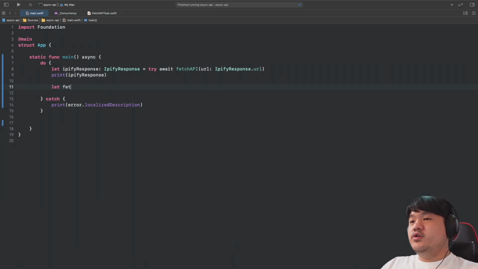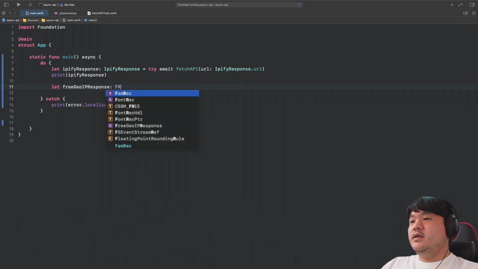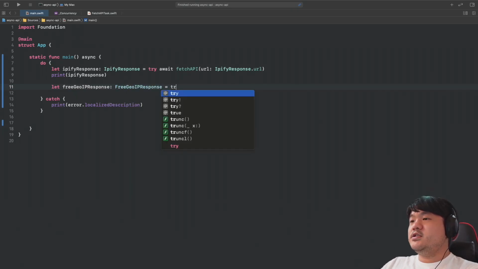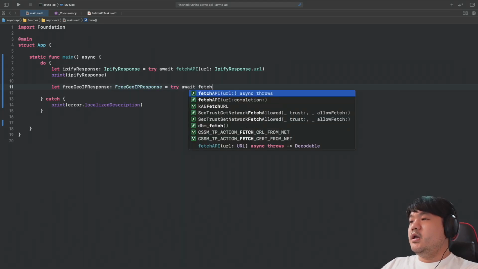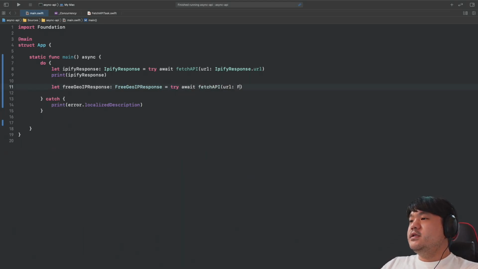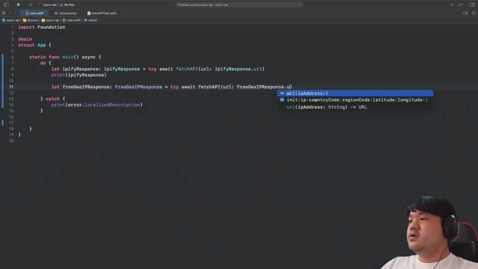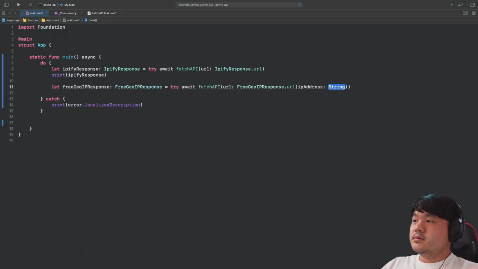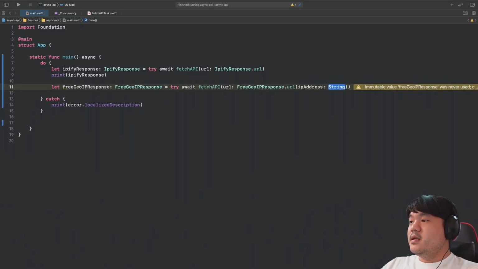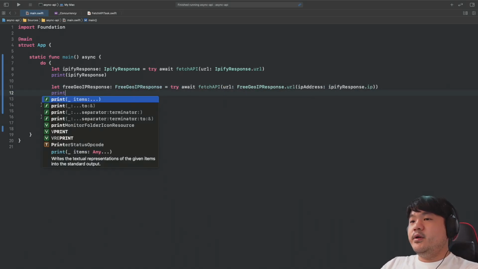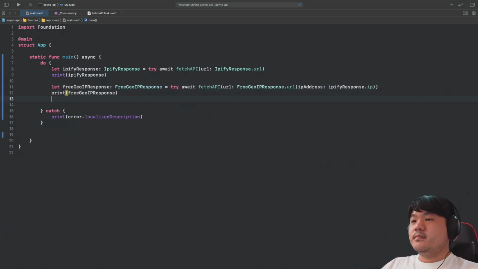Next, we're going to use the data from the IP response to fetch the FreeGeoIP response. The type will be FreeGeoAPIResponse. Let's use try await fetchAPI, FreeGeoAPIResponse.url. This is a static method. And then let's pass the IP address from the IP response. Okay. Then print the FreeGeoIP response.